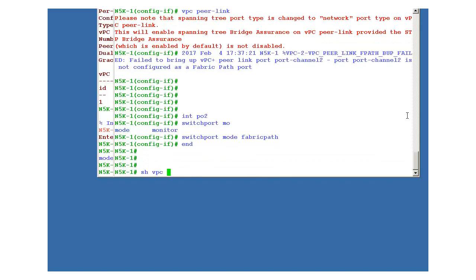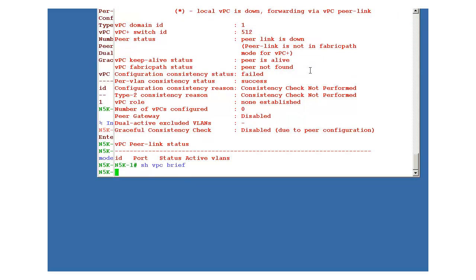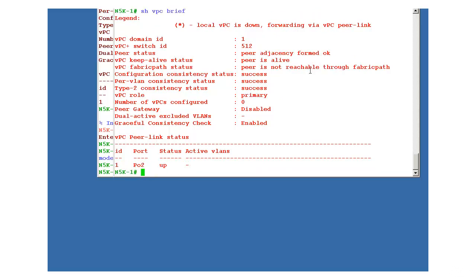Show VPC brief. Okay, it's saying peer link is down, peer link is not in fabric path mode for VPC plus. Let's see if it has changed. VPC peer is not reachable over CFS. Maybe it will take some time.